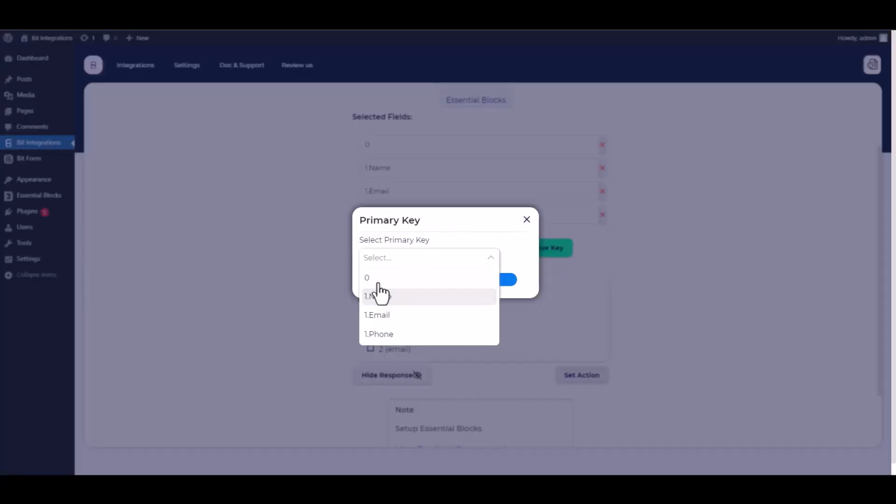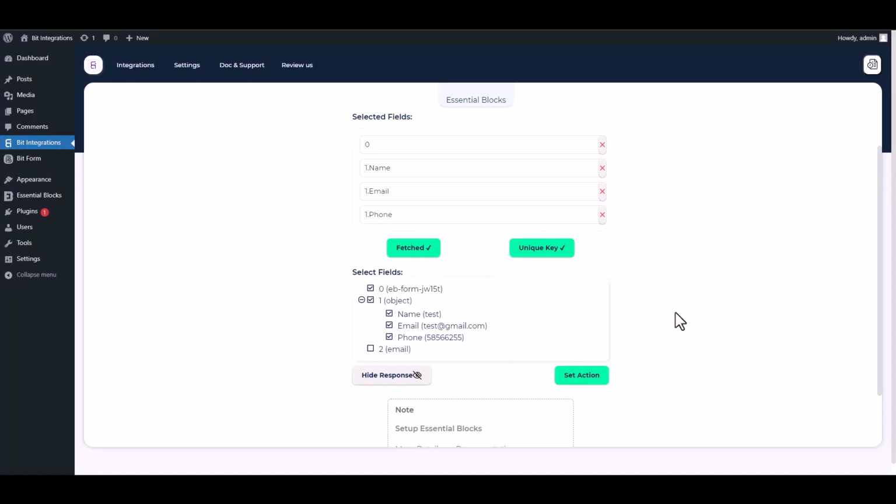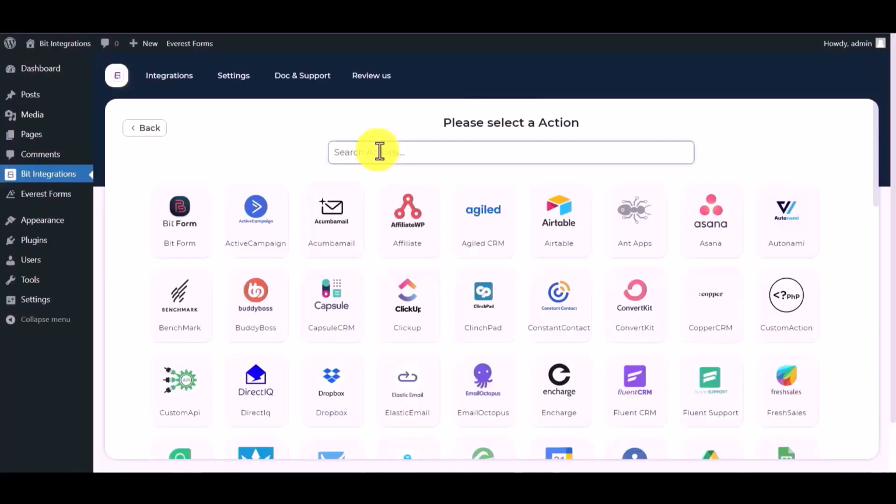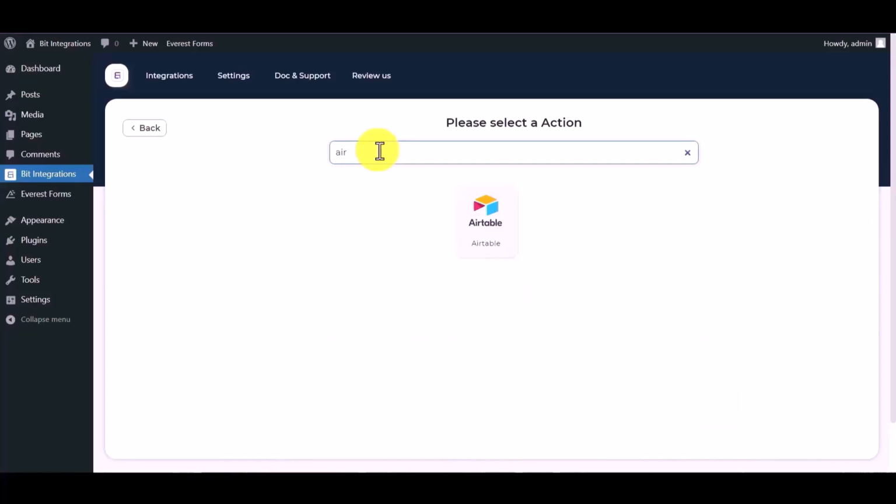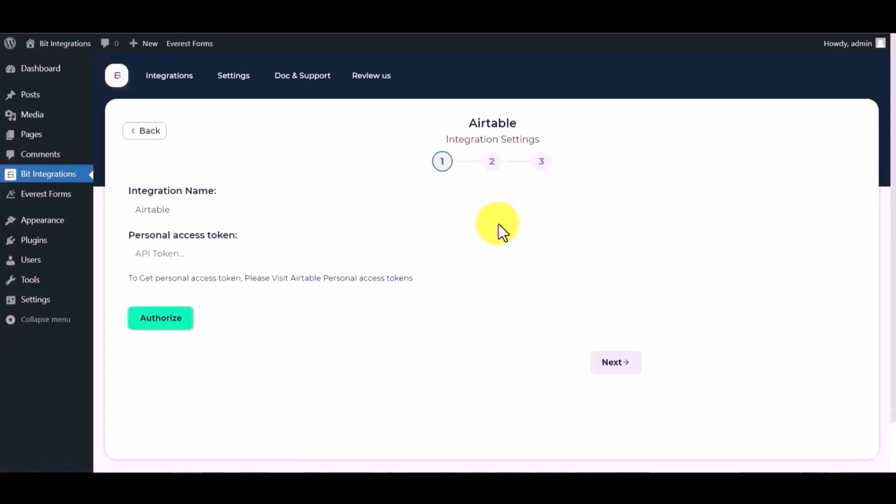Choose a unique key. Set action. Search and select Airtable. Give here personal access token. So please visit personal access token.